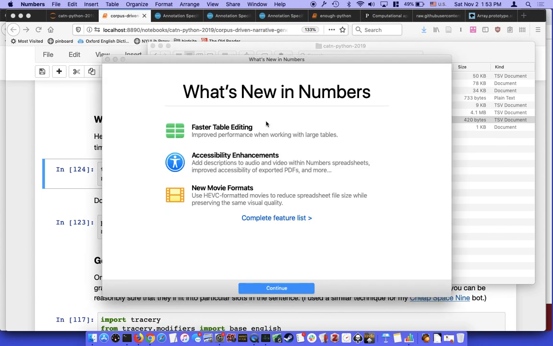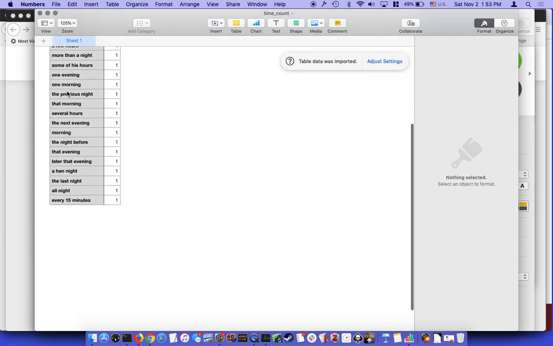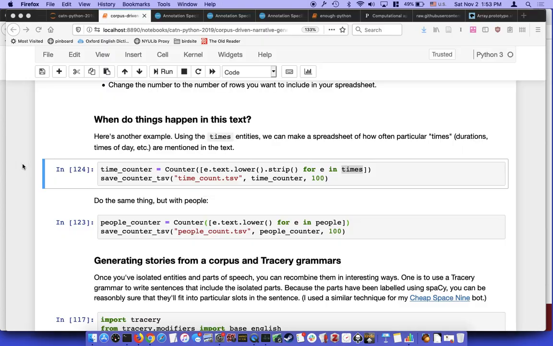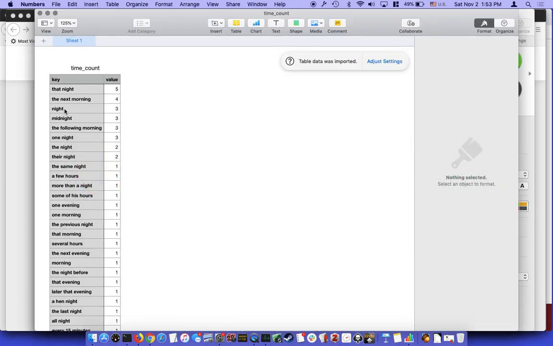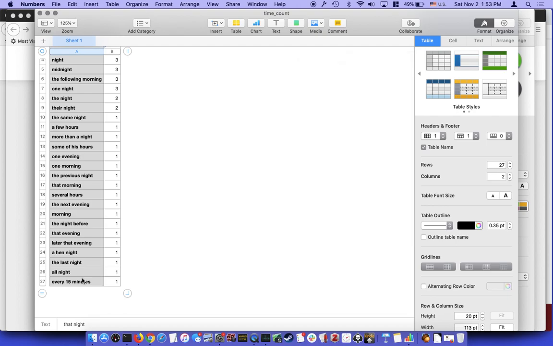Okay, so now I have this spreadsheet in Numbers of all of the most common times that were mentioned. We didn't have that many in this corpus, it turns out. So I'm showing you this stuff because I think this might be helpful. If you have some other tool that you want to work with for recombining these, like if you want to write a P5 sketch or something like that, you can still use spaCy just to extract the vocabulary and then bring that into a different system if you want.